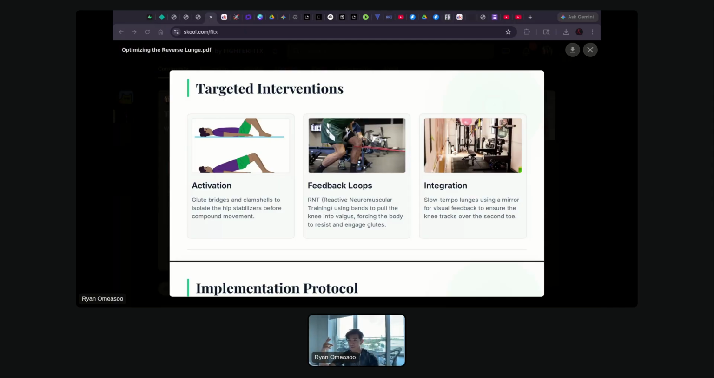Right? So, feedback loops. RNT, reactive neuromuscular training, using bands to pull the knee into valgus, forcing the body to resist and engage your glutes. Okay, so we need glute activation through glute bridges, single leg glute bridges, clamshells. We'll get into monster walks and X-band walks as we go through this one.